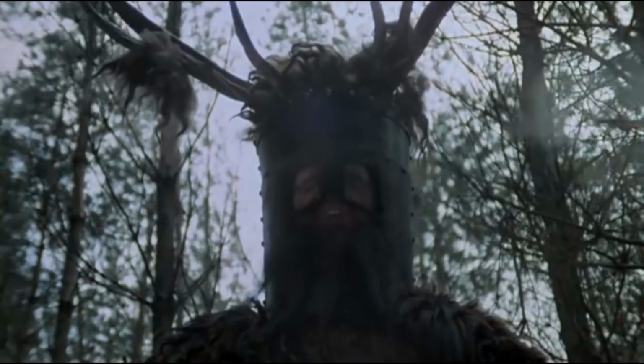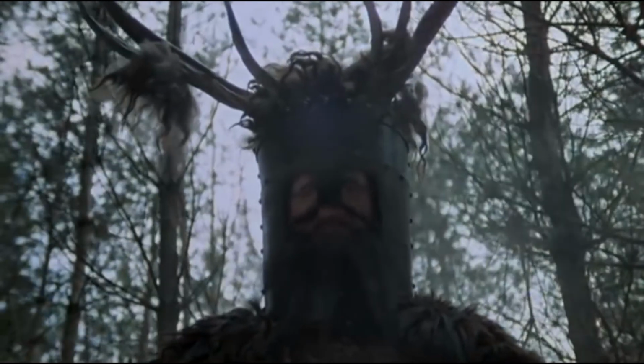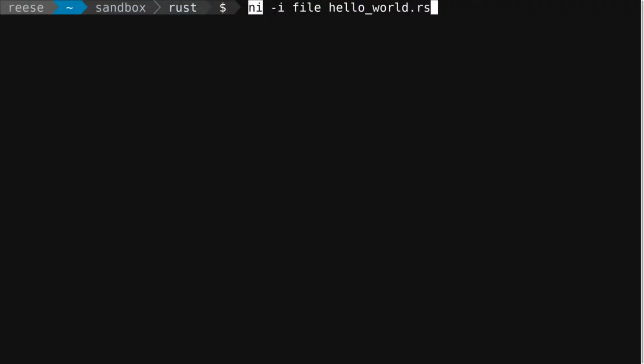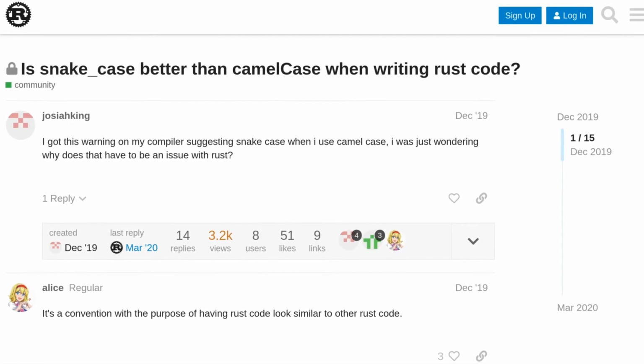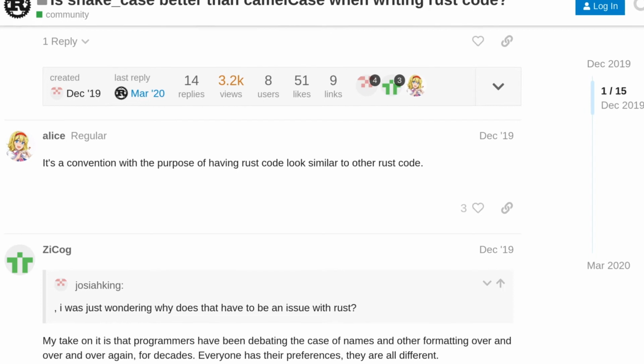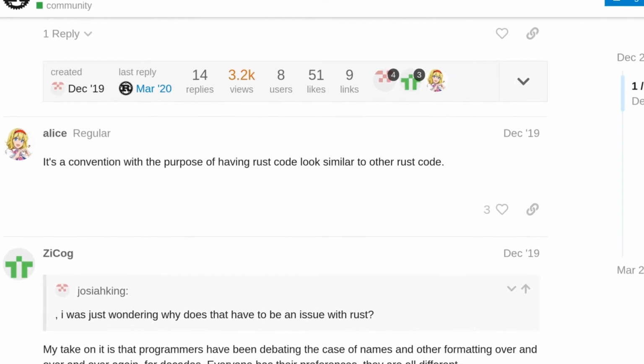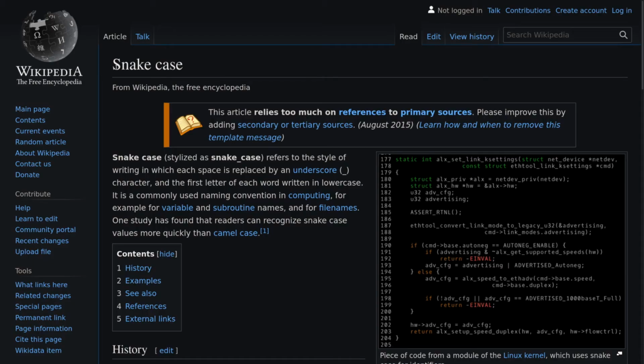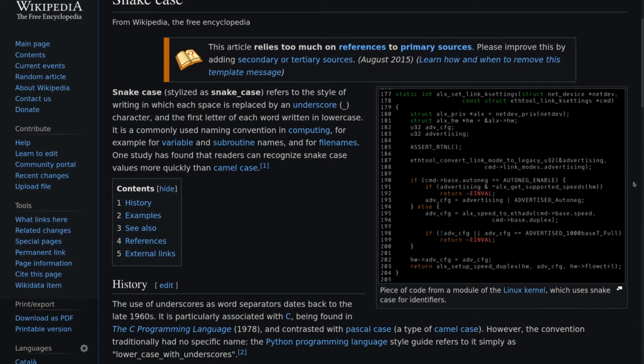Ni, the knights who say ni demand a sacrifice, is shorthand for new item, and I is shorthand for item type, which of course we specify as a file, and the file name is again hello_world.rs. You'll note it's common to use so-called snake case when naming things in Rust, which you can read about on Wikipedia. Basically, it's all lowercase, and instead of spaces, you use underscores.